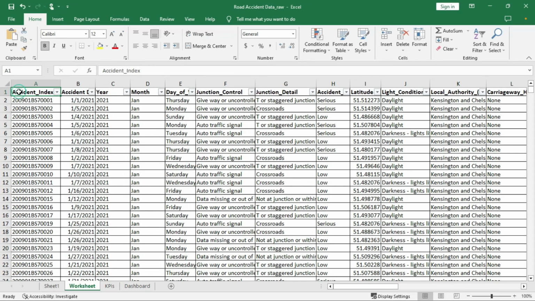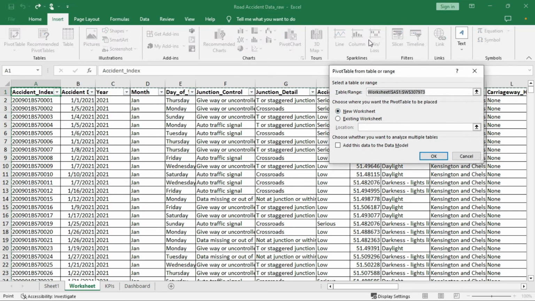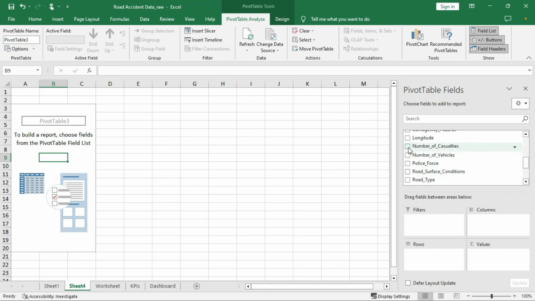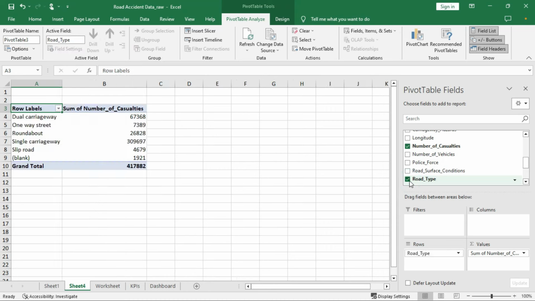So you just select any of the cells, then click on insert, select pivot table, then make sure that new worksheet is selected. Right, then you click on OK. So now we have our pivot area here, then the pivot fields which contains the various columns in the data set. So we need casualties, so number of casualties, then the road type. So you select road type, and this is what we have now.